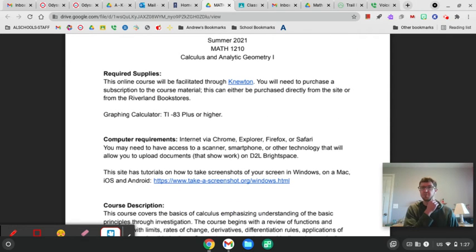Some required supplies. There's no textbook for this class. You're going to be using a separate site called Newton, and that's what that accessing the course material video is going to talk about. So you need to purchase a subscription to that, and you can either do that directly from the website, or you can go to the Riverland bookstore. So if you're using scholarship funds or anything like that, you can buy the subscription from the Riverland bookstore.